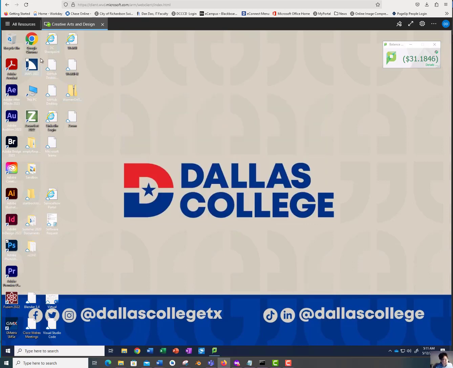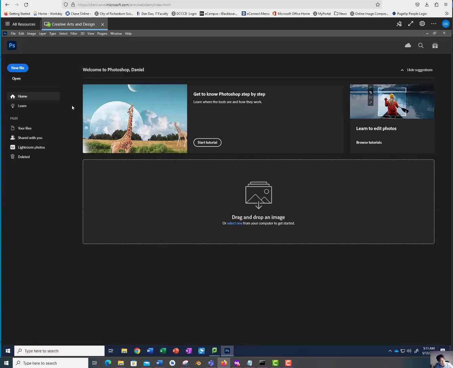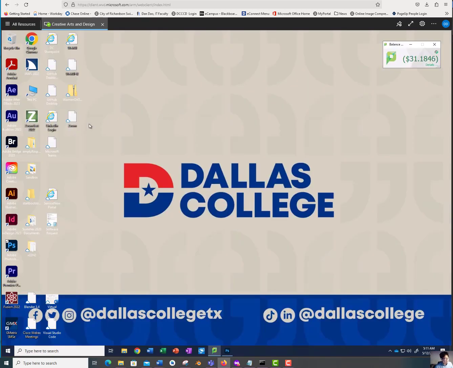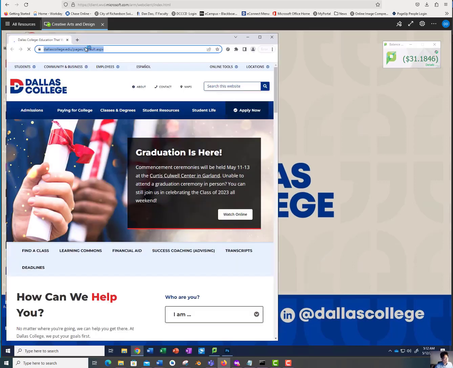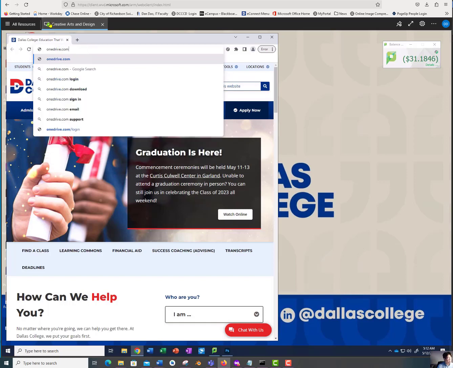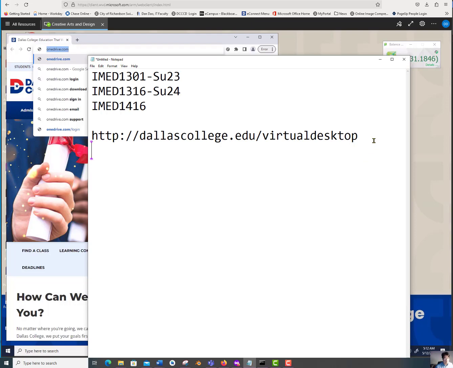Since you save your files inside of this, let me minimize this right now. I need for you inside of your virtual desktop to open up any browser. I'm going to open up Chrome, since it's the Chrome web browser right here. Go to a website, the domain, called OneDrive.com. Let me just highlight this. This is how you get your file out of your virtual desktop. So here's OneDrive.com.